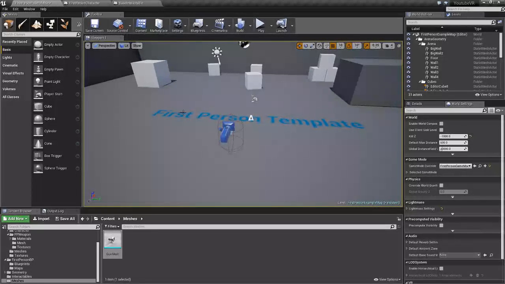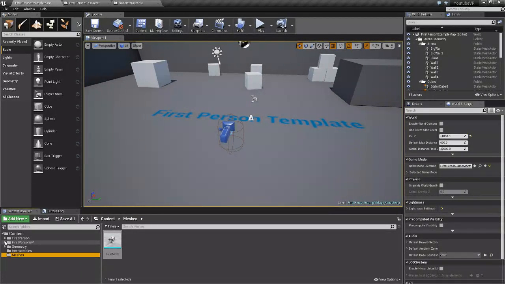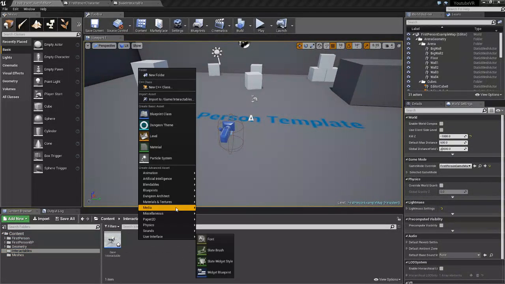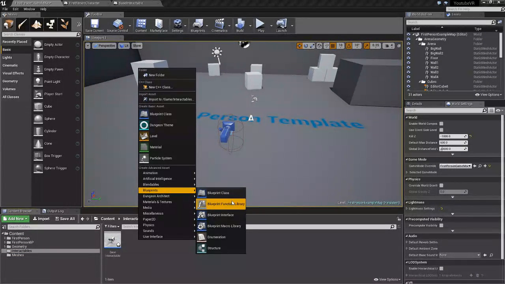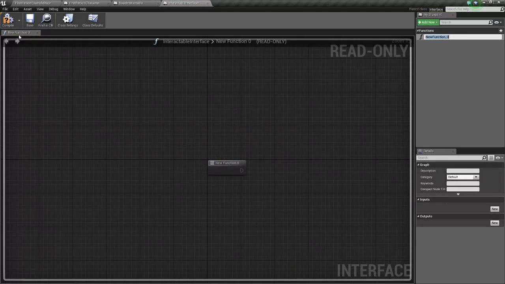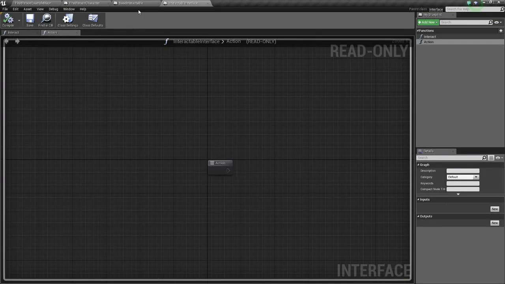Now what we're going to do is make blueprint interfaces, which is an easy way to communicate with different blueprints. We'll go into the interactables folder here, right click, go to blueprints, and go to new blueprint interface. We'll call this interactable interface, and then we're going to go inside it, and we're going to rename this function on the right here called to interact, and then we're going to add a new function, and we're going to call this action. All right, and we'll save that.